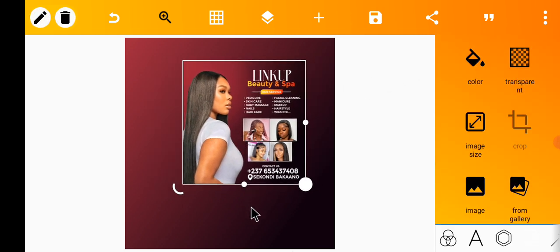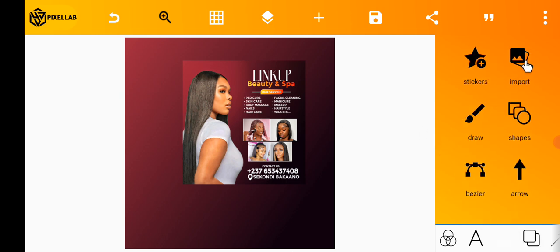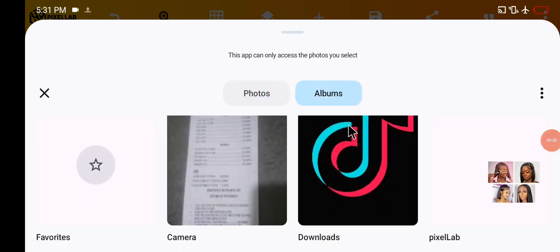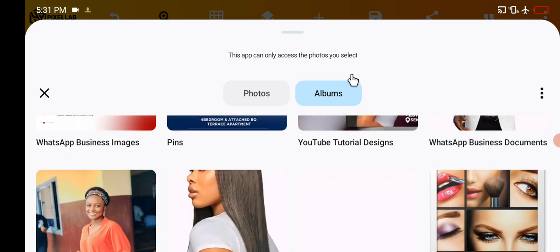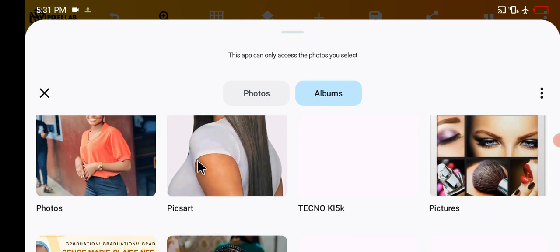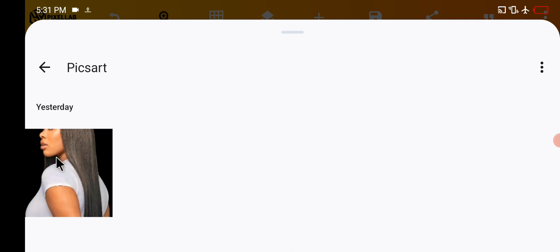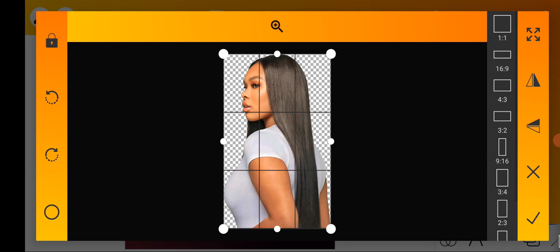For the next step, I will import my model. So I'll go to my imports, click on this object tool, import, and click on my album. I will locate the folder that has my model. I have it in PixArt because I removed the background using PixArt. I also have a tutorial on how to remove background.